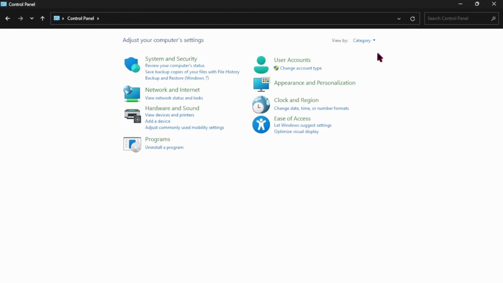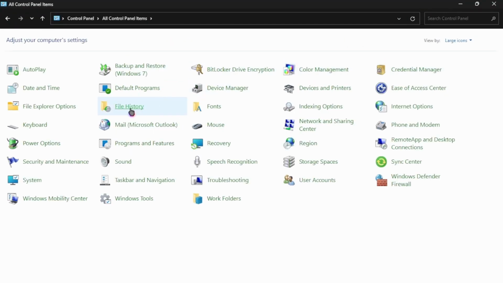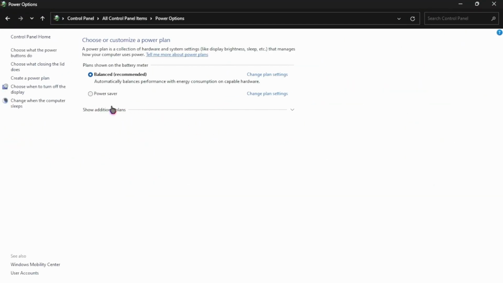Power plan change. Power options. And select high performance. If there is no, create one from the fourth option on the left.